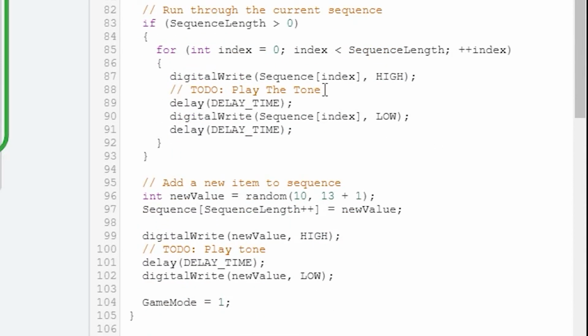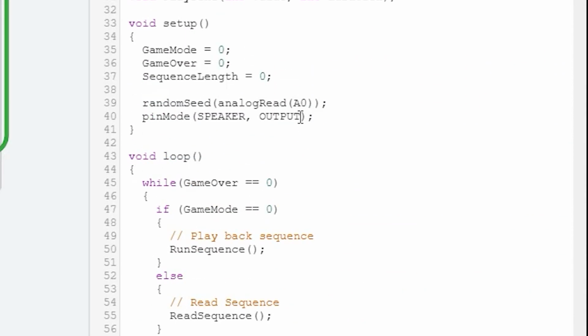So here we go, we have a to-do play tone. So instead of this delay time, I'm going to just play the tone. But it's not going to be just the red tone. I need to play whatever tone is that sequence. So I'm going to need to make another variable. So let's come up here for a minute.